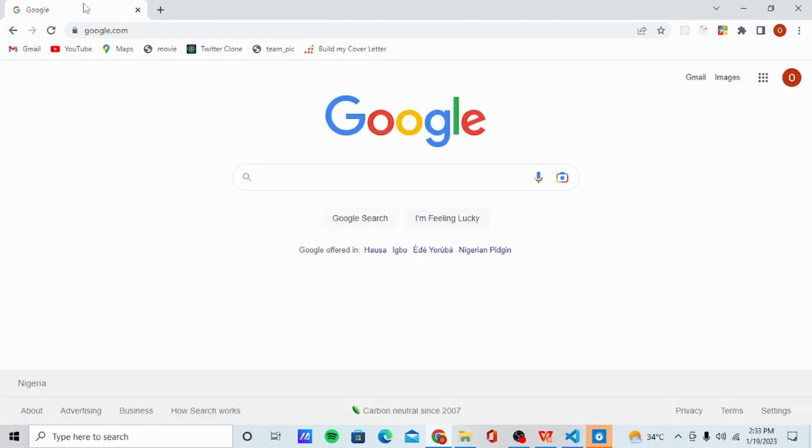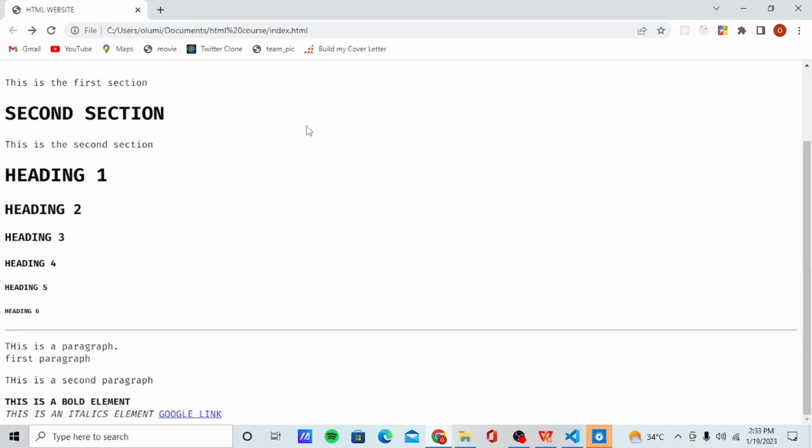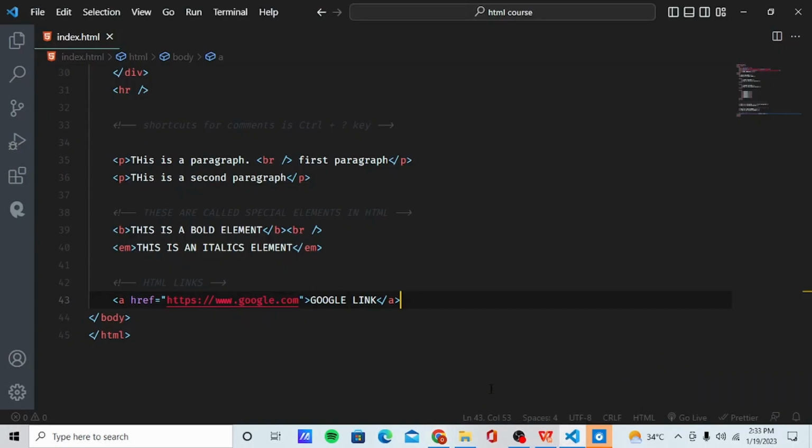When we click on the Google link, it takes us to the Google website, but it is still in our current browser, and until we go back, we can't see our website. To prevent that, so that anytime we click on this Google link it opens in another browser, we use the attribute target, and the value will be blank. We say target, then blank.